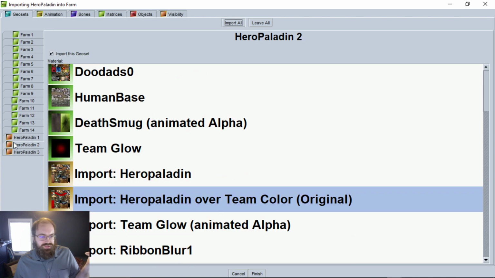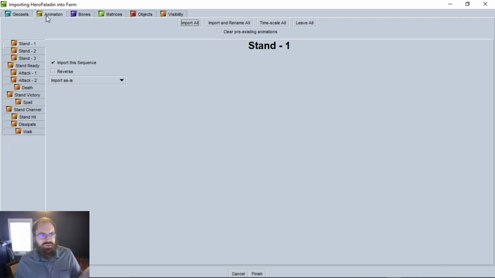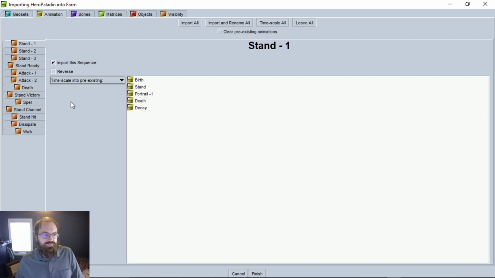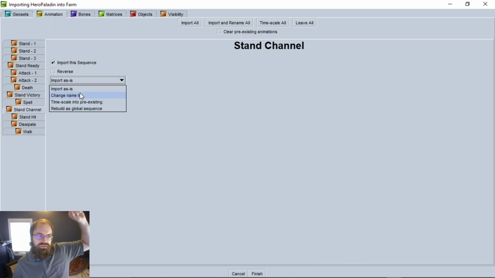Maybe if you want to not bring over the glow, so he's not glowing on a farm, we could do that. Or we'll just bring the whole guy on there. Then for animation, you could just leave all and pick some animation you really like, like stand, and put that in there. And you know what? Maybe for a guy standing on a farm, if he's supposed to be sitting on a throne, maybe you'd have a sit animation. I don't have that. But we do have a stand channel where he holds his paladin hammer up.